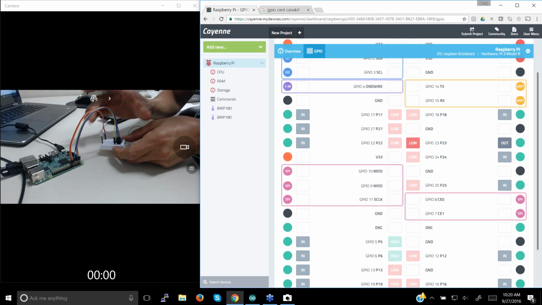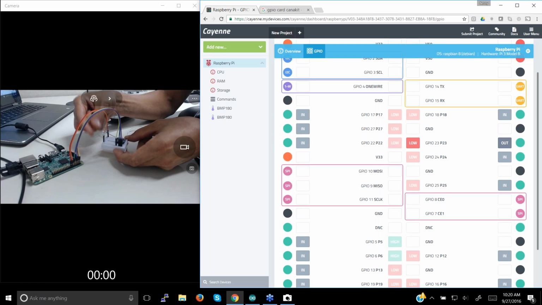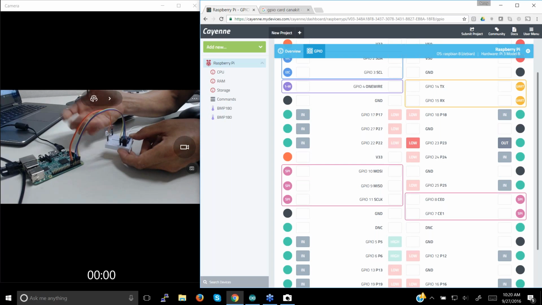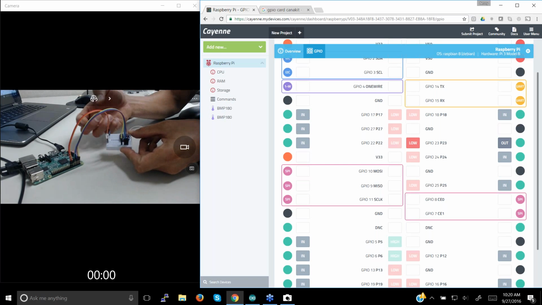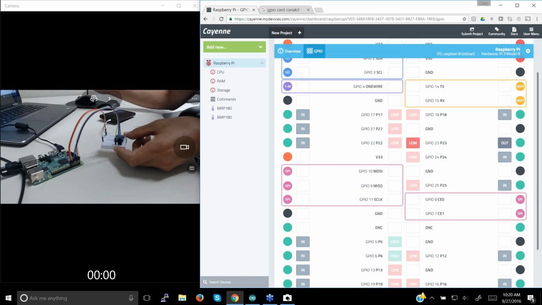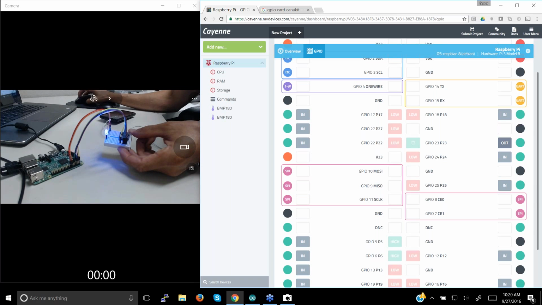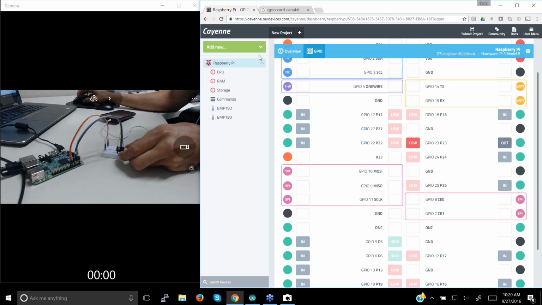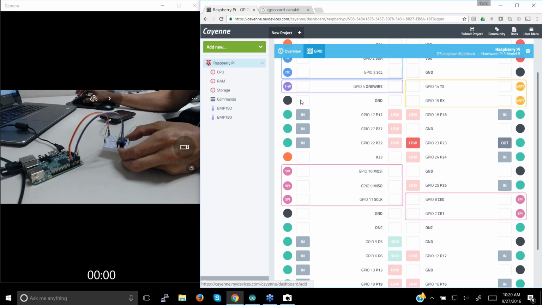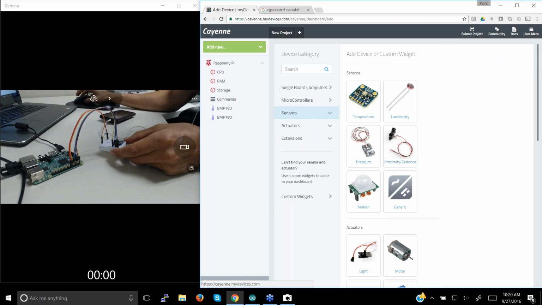I like to do this initially before I actually add a widget for my actuators, just to make sure that they're working and connected and there's nothing like a bad resistor or whatever it is. So I can quickly and easily turn things on and off directly through this GPIO interface in Cayenne. What I'm going to do now is add a widget to turn on that LED rather than use it directly from the Cayenne interface.